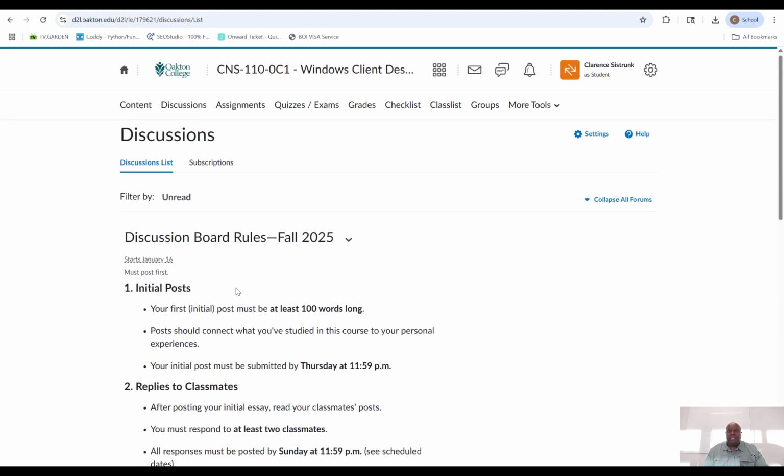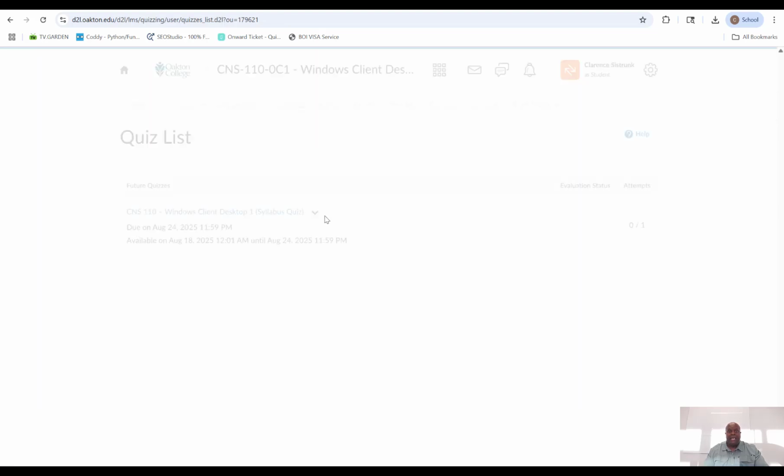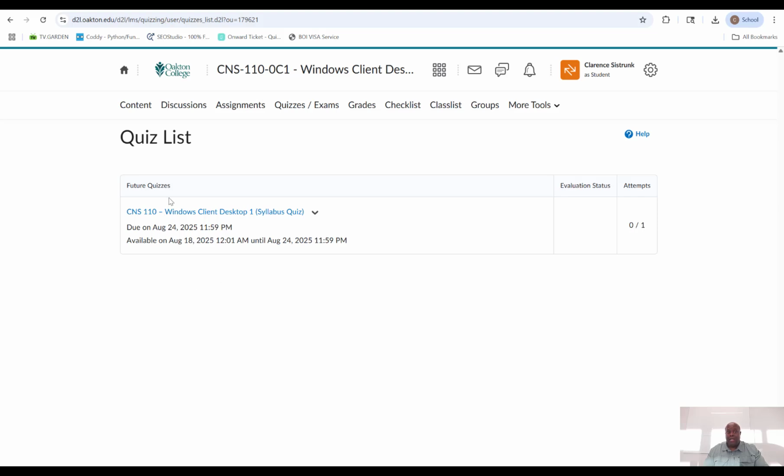The next thing is to click on assignments. The assignments section does not have anything in it because I'm going to take you to another place where you will have to do your assignments. So bear with me on that. And then you have quizzes. Right now you see your syllabus quiz, but you will have your final exam in here too. For your final exam, you know you have to go to the testing center.